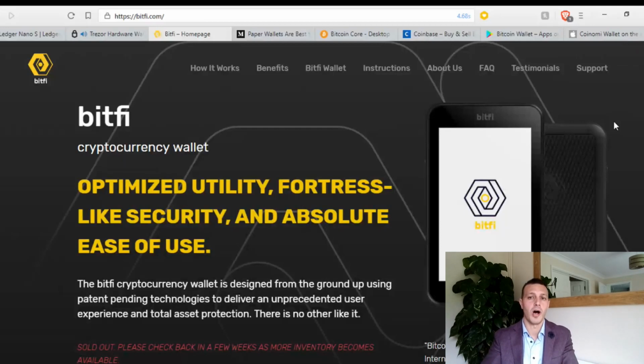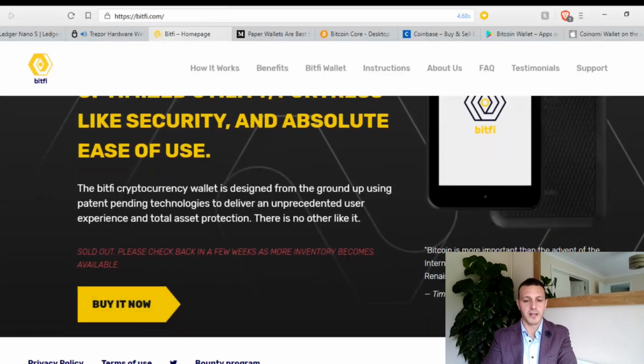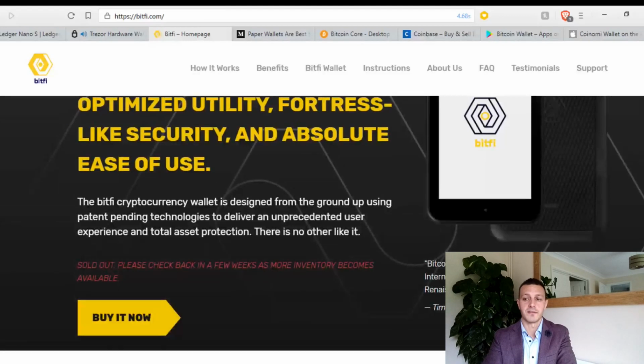Again, there's lots more hardware wallets available out there, but yeah, these are very hard to get hold of. If you can get hold of one, then great. I advise giving them a try. If this is your first time buying a hardware wallet, it might be worth giving one of these a try. I am after one myself, but they are very difficult to get hold of.